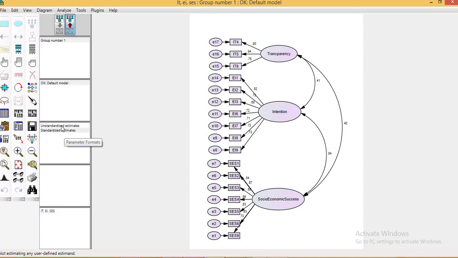If you click on the standardized estimates, please see here, the result is 0.84 correlation between the intention and the socio-economic success. But when you click on the unstandardized estimates, you see the results have changed and it is 0.46. So be careful about the use of standardized estimates. Every time you need to report standardized estimates for your data analysis.